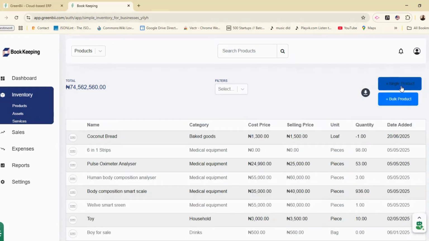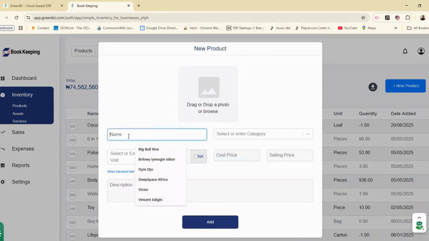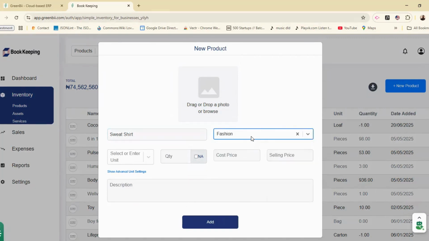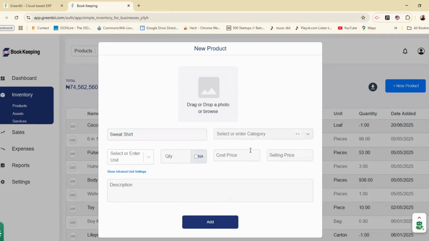You can add the products individually, right? Add the name, let's say sweatshirt, and the category is fashion. If this category is not here, definitely all these categories were created by this person. So you can type your category by yourself and save the category, right? So let me put this under clothes, and I create the clothes category.